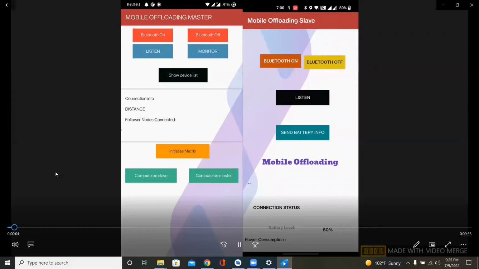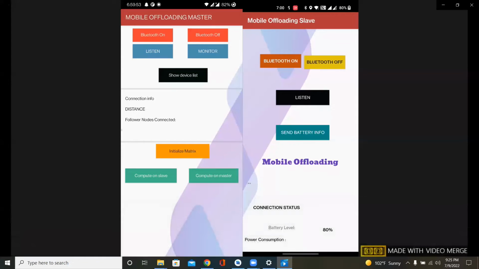Hello everyone. We are group number 15 of CSE 535 mobile computing, and today we are going to demonstrate our project, which is mobile offloading.